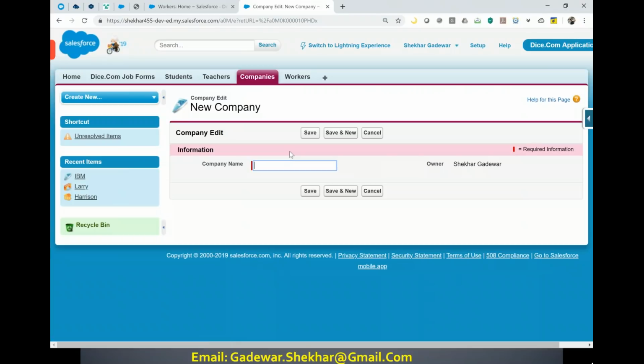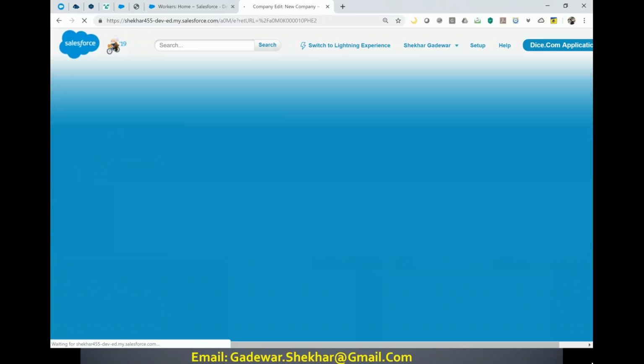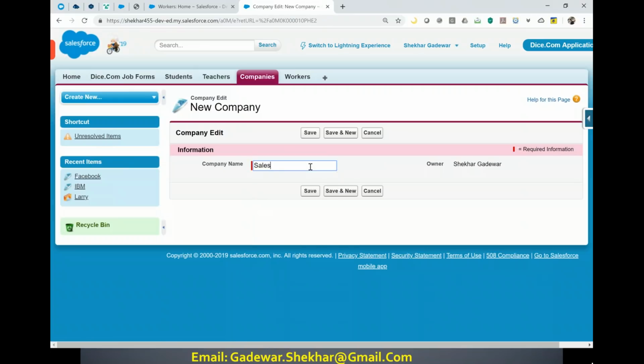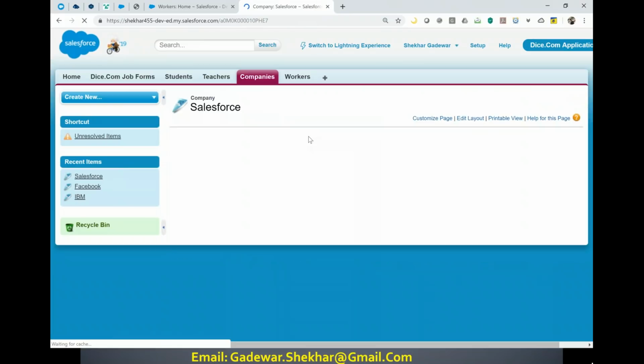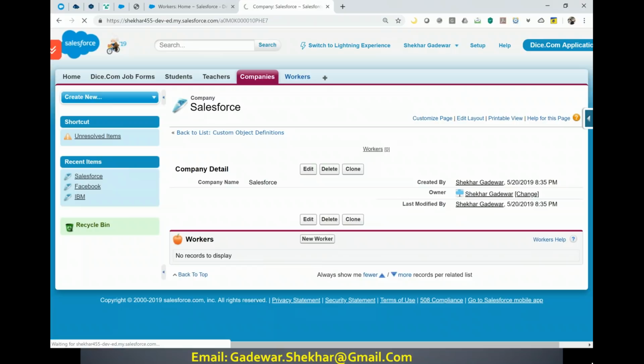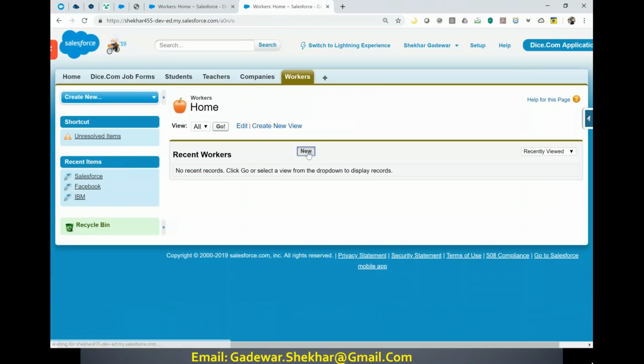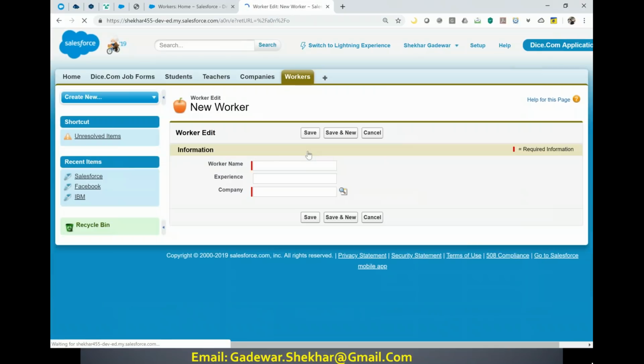Then let me talk about, let's say, Facebook, save and new, and one more company, let's say for example Salesforce. Okay, save. So now the requirement in that project, the third party placement project: whenever we add any candidate, we add the name of the person, let's say Harry, experience, let's say 10 years, and where this guy is placed, where his placement is done.